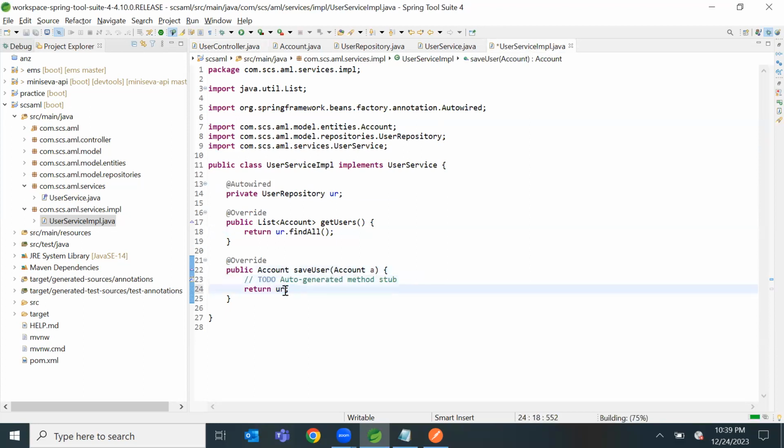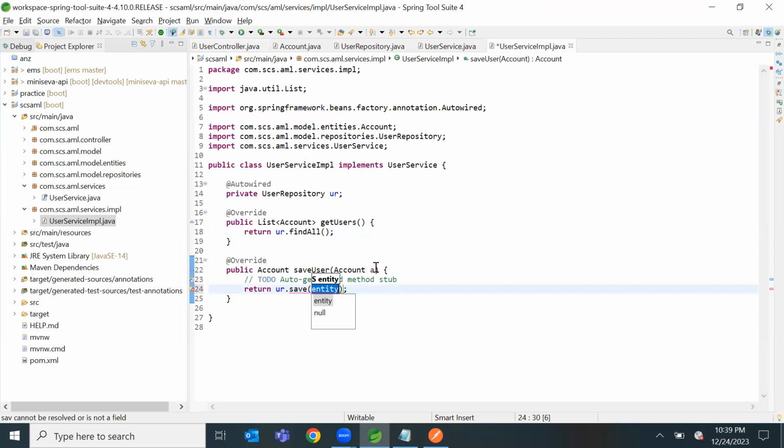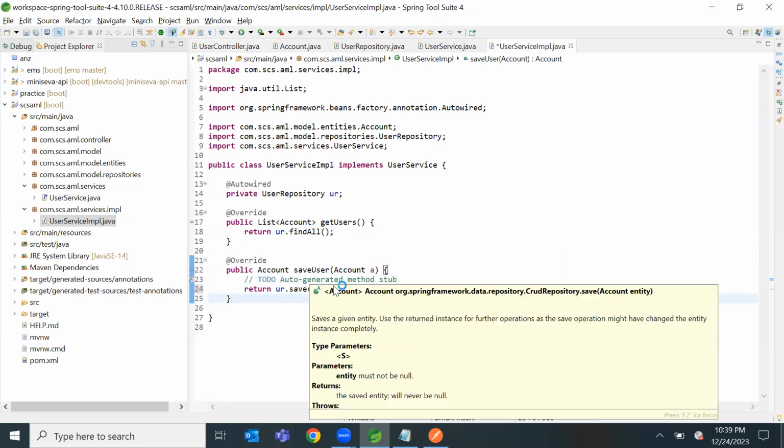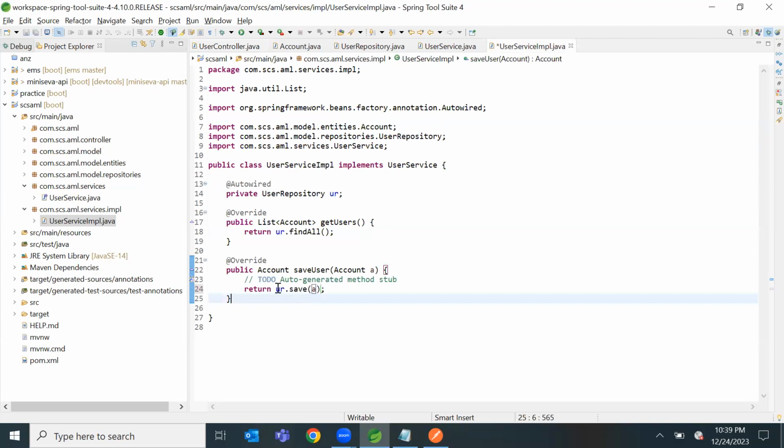return here ur.save. If you see the save function, what it returns, it will tell you also. So I will mention it here. What is it going to return? Account only, automatically by default. If you wanted to return, suppose, only the ID, then how would we have done it?